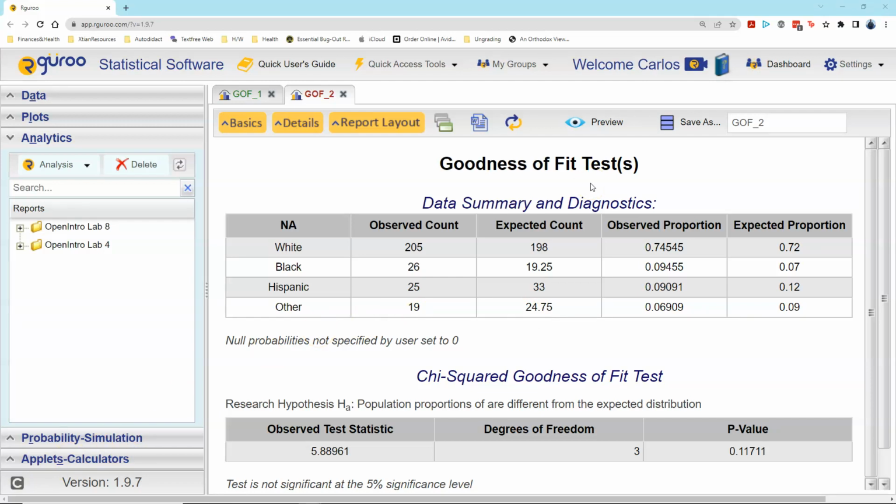So I want to close our time looking at how to use Rguroo to perform a goodness of fit test by pointing out that this is called the data summary and diagnostics table that I'm going to get the expected counts from, and then later in the presentation I will refer to the chi-square goodness of fit test table, which shows the observed test statistic, the chi-square value, degrees of freedom, and the p or probability value that I will refer to later on in the presentation.